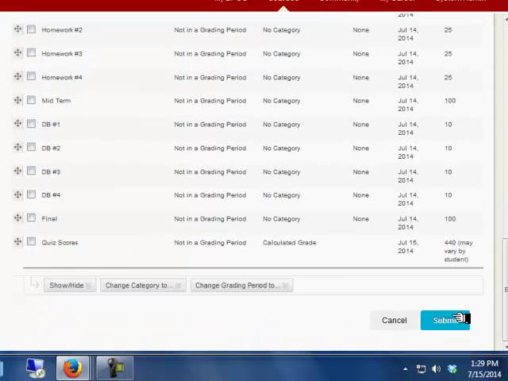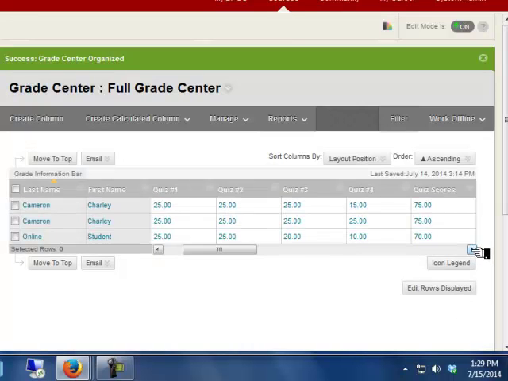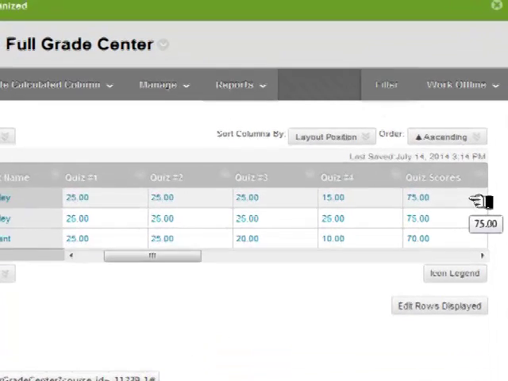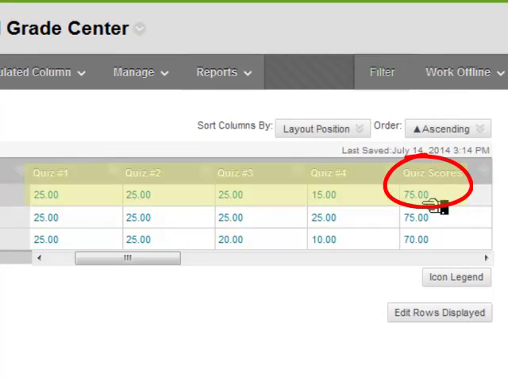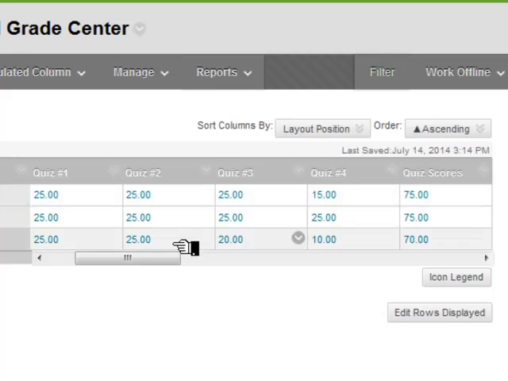Click Submit. And now our new total column for quizzes 1 through 4 is located just to the right of quiz number 4. Now let's observe the scores of the student on the top row. Notice first this total column where this student has 75 points. This is the sum of quiz number 1, 2, 3, and then the low score where the student struggled has been dropped, giving us a total of 75.